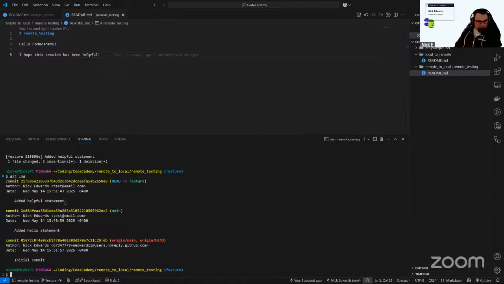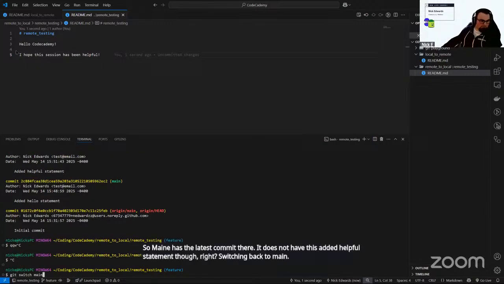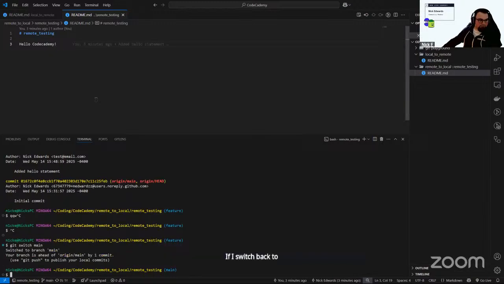So main has the latest commit there. It does not have this added helpful statement though, right? Switching back to main, you'll see that we just lost that statement. I'm not going to do a fast forward merge here though, right? Because we want to simulate a conflict.